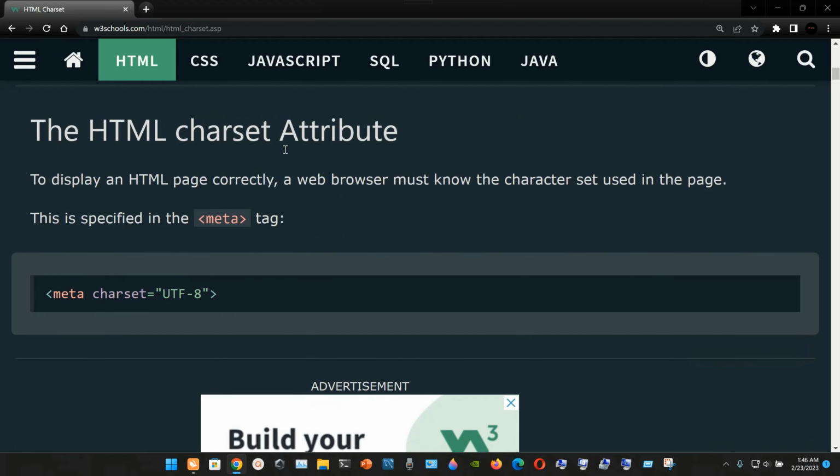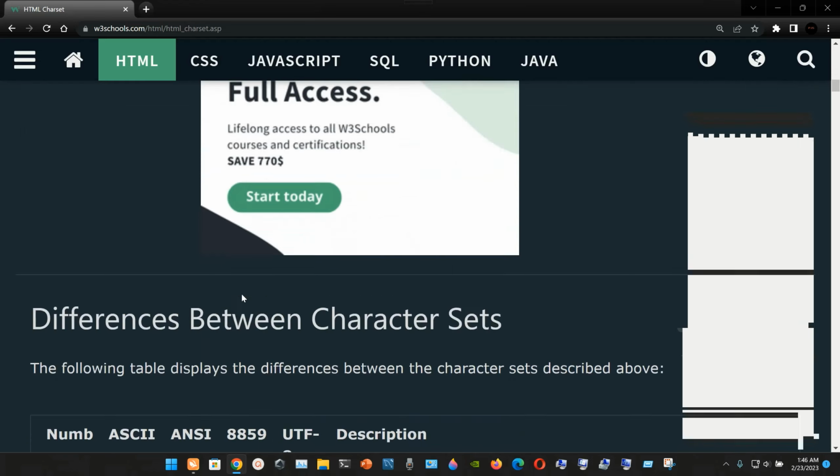The HTML charset attribute. To display an HTML page correctly, a web browser must know the character set used in the page. This is specified in the meta tag. So here we have angle brackets, we have the meta element, we have the charset attribute, equal sign, double quotes. Inside of the double quotes we're going to have UTF-8.